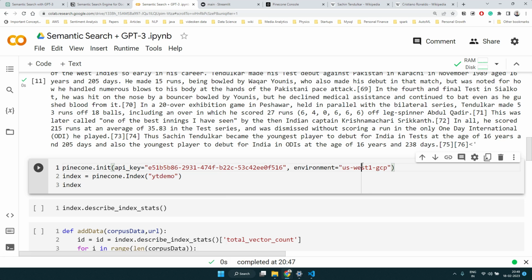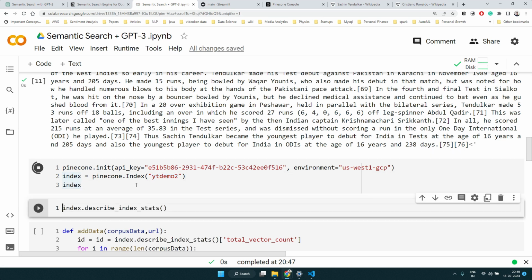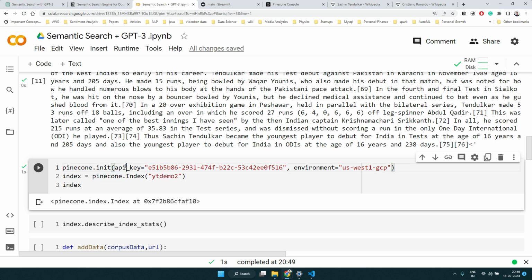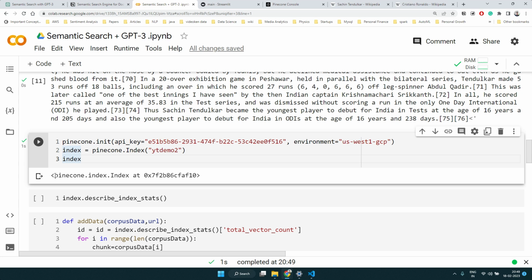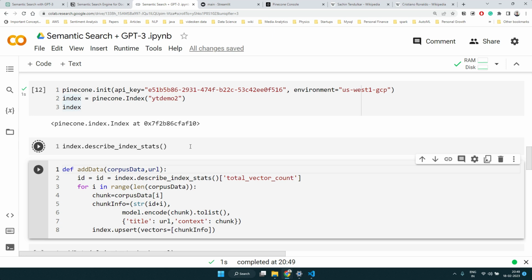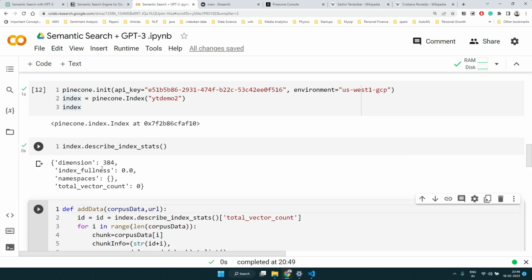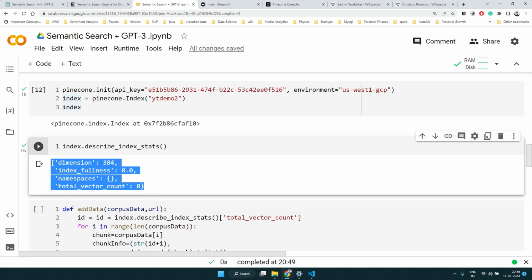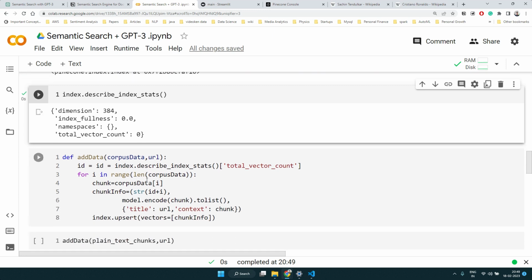So we want GCP, and the name of the index. Our name of the index is yt demo. Using pinecone.init, we give the key and the environment, and then we see which index we want to access. So now we got the instance or reference to the index. Now let's describe the index, to see what it already has. This index is 384 dimensions, but there is no vector inside this index.